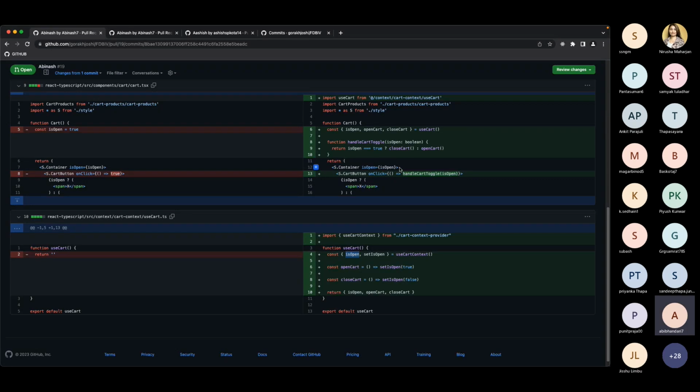When I click, initially it opens the cart, and if it's true, then it closes the cart. Yeah, this is what we need to do. We'll start from here then.